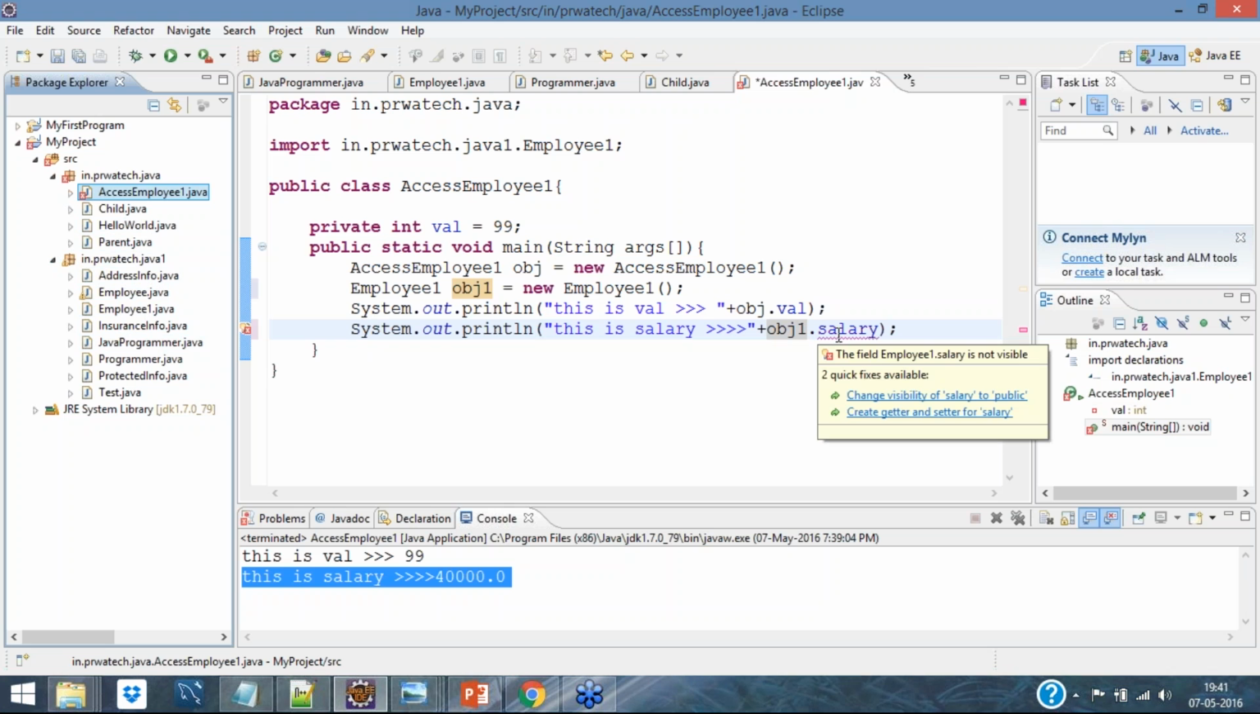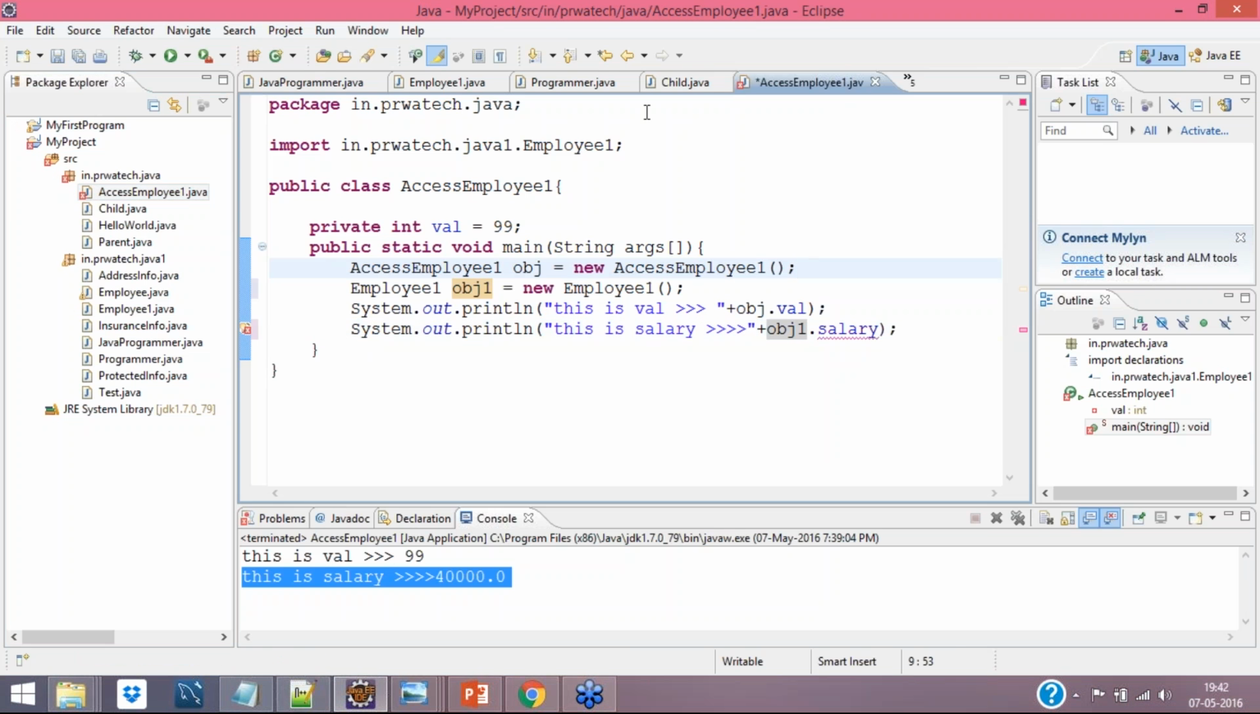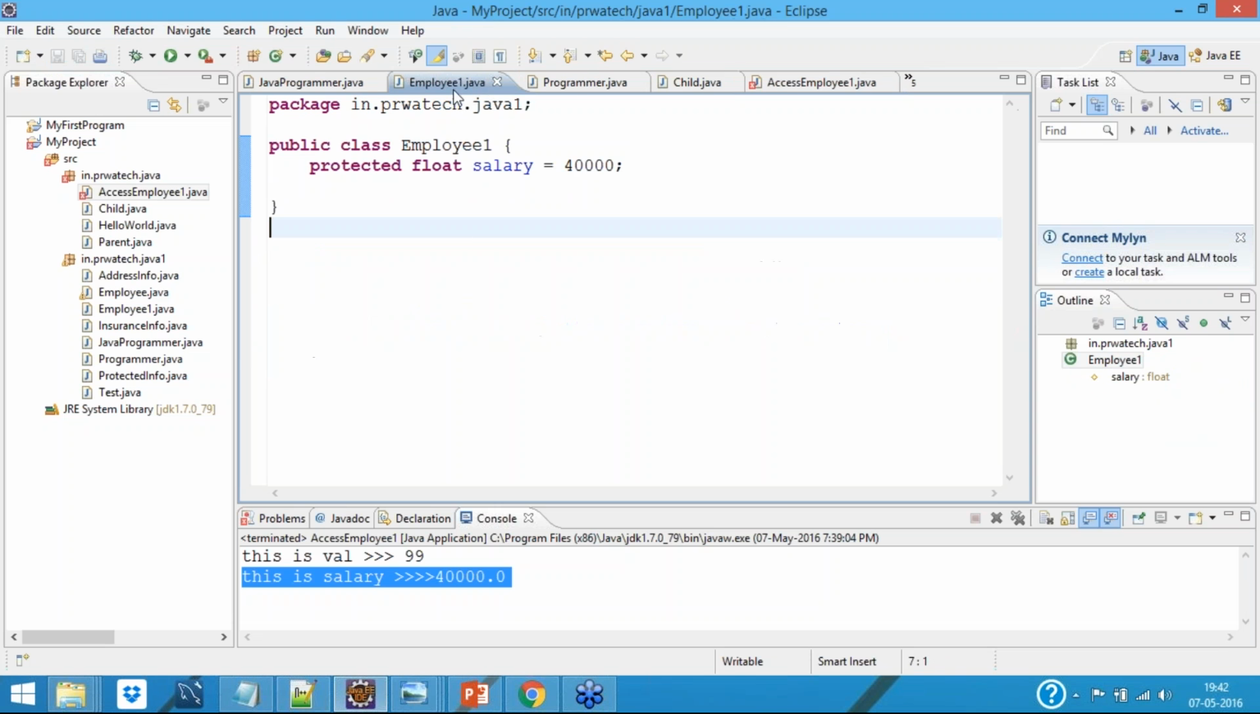So what they are saying is, change the visibility of salary to public or create getter and setter for salary. So there are two ways. Always, don't make it public. Don't do that. We have something called getters and setters. Get the data, set the data. Any data that is present, we can make a getter and setter. And it's very easy. So let me show you how to do it.